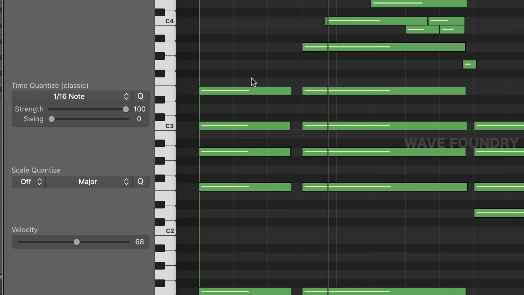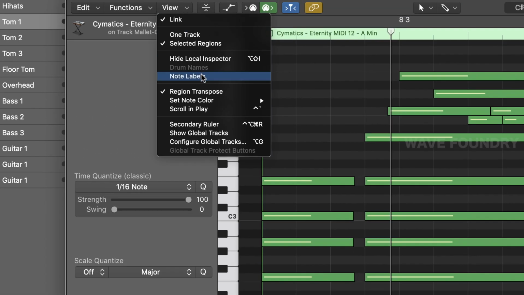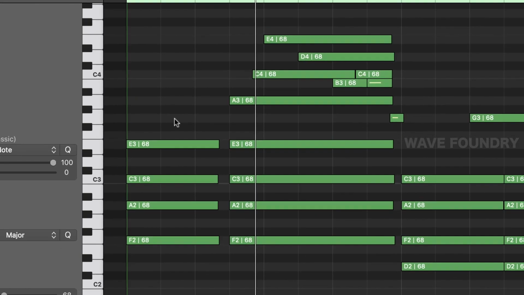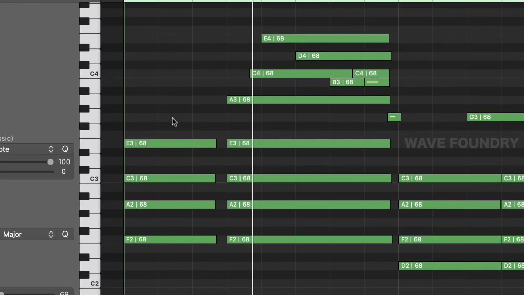You can actually do that simply by going to View and then just clicking on Note Labels. Now we have all the notes labeled, and now it's pretty easy for us to know what notes you have played and which one we need to edit.